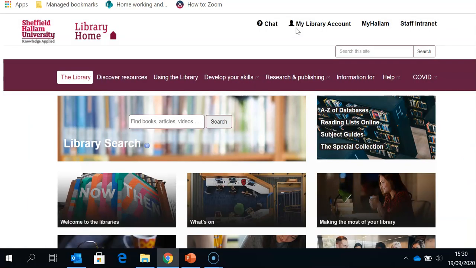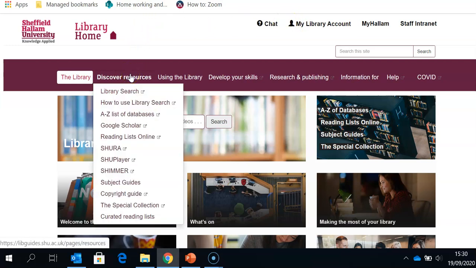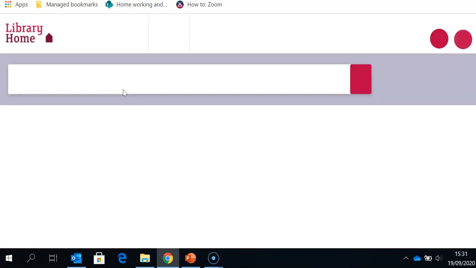This has recently been updated to the new library homepage. We're going to look at Library Search, which is one of the many discovery resources we have for you to work with. Library Search has most of the resources we brought in behind one search screen.